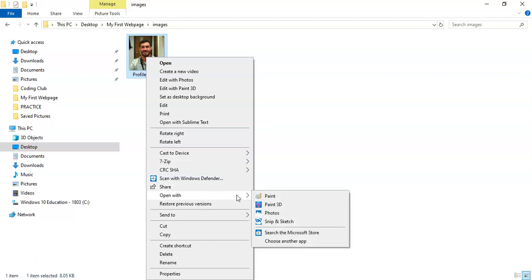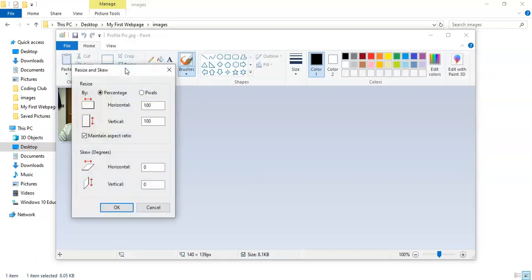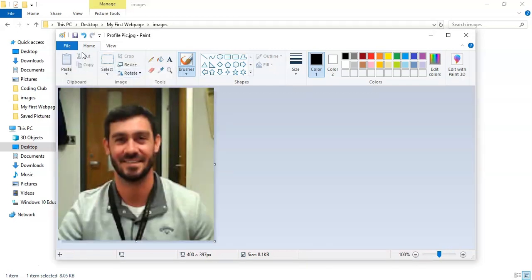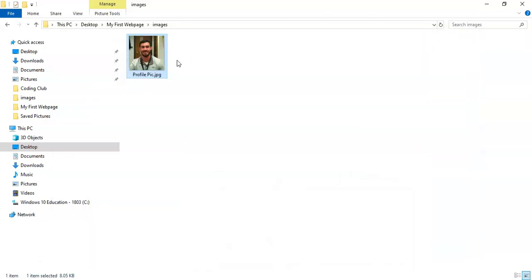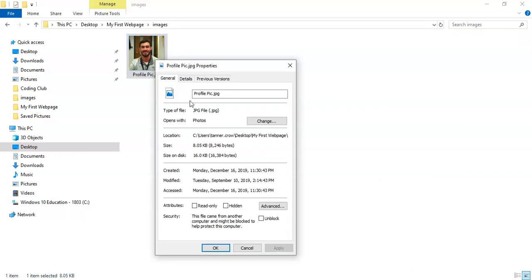Open with, and you can always open with Paint, and then you can just resize and change the pixel size, and you can do this anytime. So you could put like 400, whoa! Too big, okay? And then I would save it, and make sure that it's saved into this file. Make sure you don't save another copy somewhere else and that's what you keep saving to. But you can always do that.